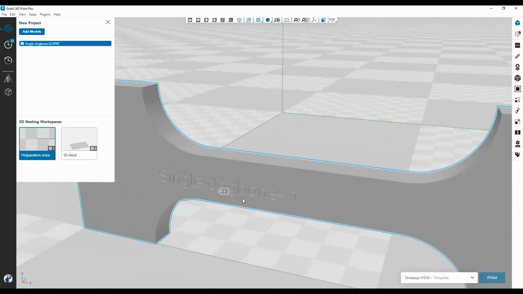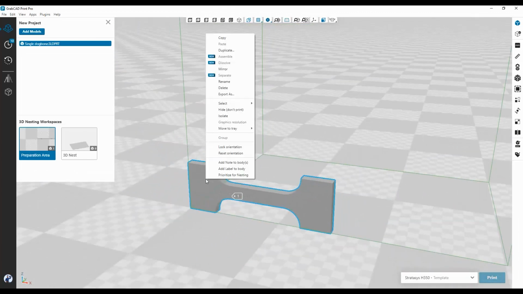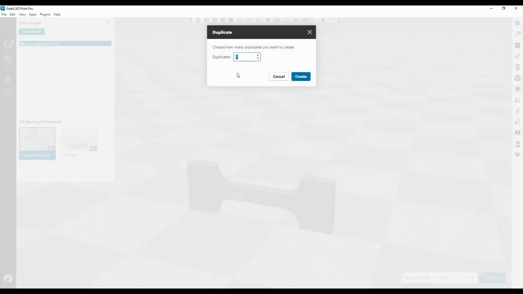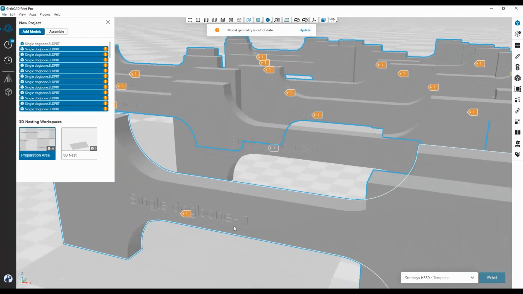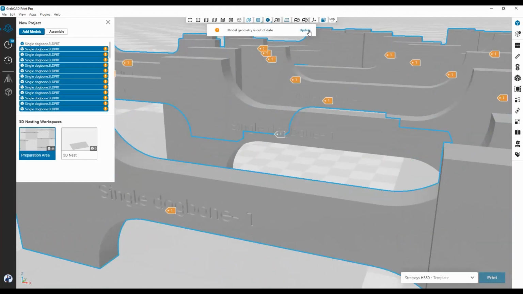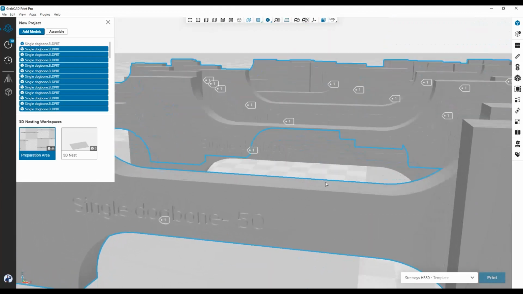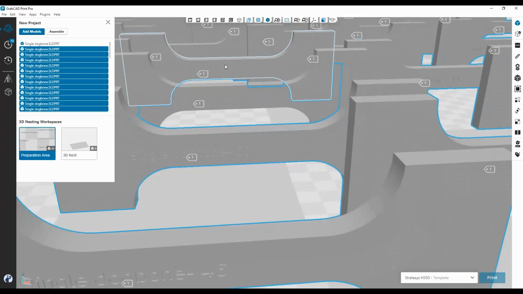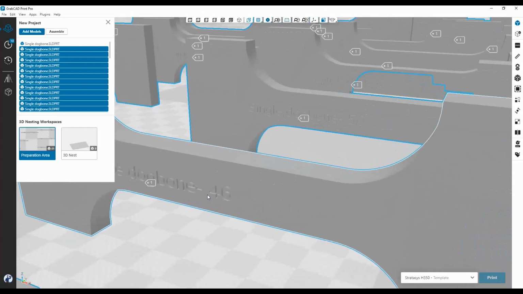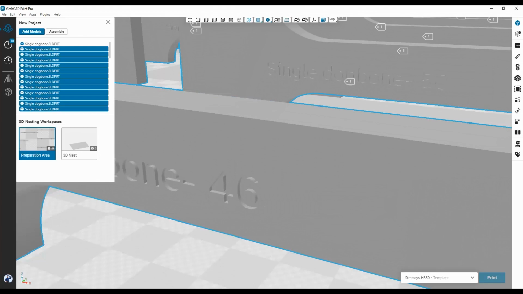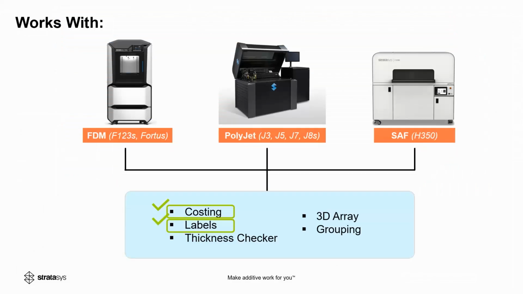And here's when the cool things happen. If I hit duplicate and I make 50 copies of this part, the label will go with the 50 copies. Okay, so right now the label just says -1 because it's the first one. But if you hit update at the top right, you'll see all 50 labels update with their number. See that one says 50. If I zoom out a little bit, this one's in the 40s. Okay, so put your labels on first before you duplicate the part, and it'll make it easy automatic numbering. All right, so that's labels for all three technologies.